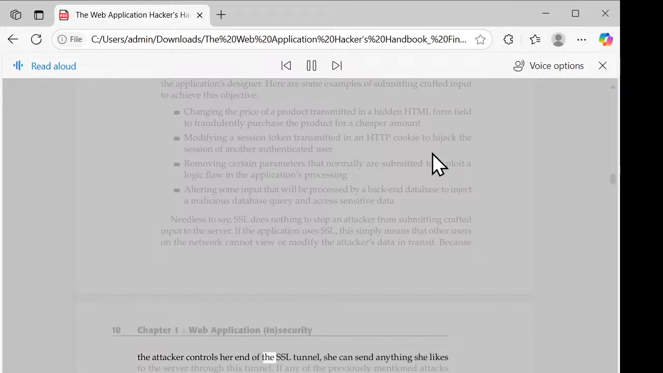Because the attacker controls her end of the SSL tunnel, she can send anything she likes to the server through this tunnel. If any of the previously mentioned attacks are successful, the application is emphatically vulnerable, regardless of what its FAQ may tell you. Key problem factors.